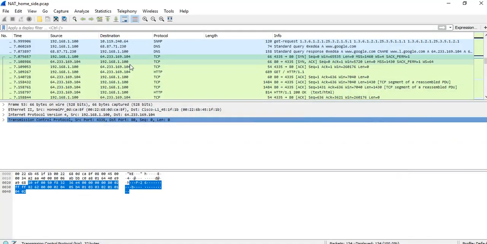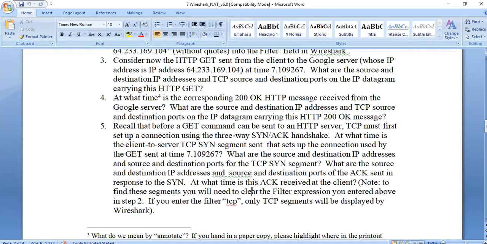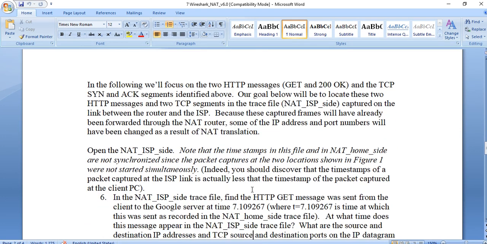We can find it here for the acknowledgement. The source port is 80 and the destination port is 4335, and the source IP address is this and the destination IP address is this, and the time is this. And now we go to the NAT ISP side.